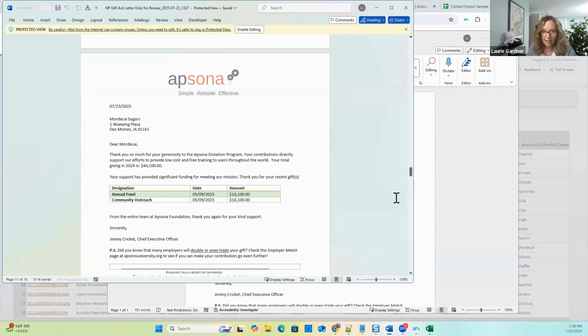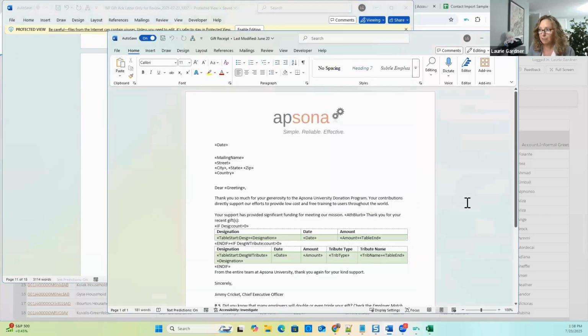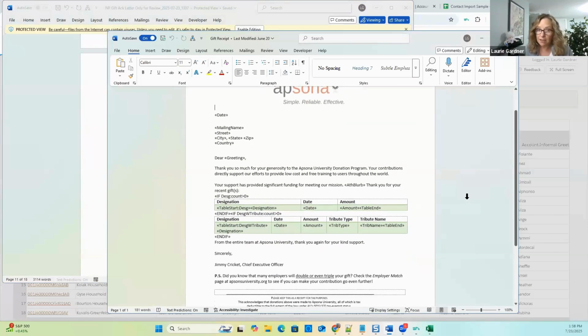The way that we do that in Apsona is kind of two things that I want to touch on. One is there are three components to a merge action. One is the template, and this is just a Word document with regular Word merge fields. If you've ever done a Word merge where your data file is in Excel and you insert merge fields into a Word document, that's all that this is. There's no special coding or formatting that you need to do for Apsona to understand it.